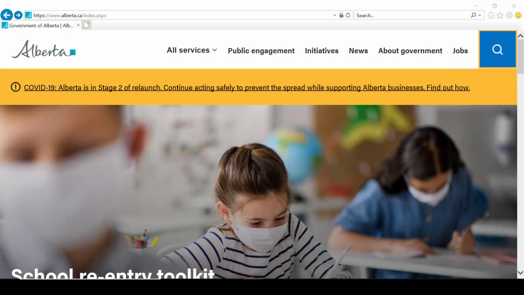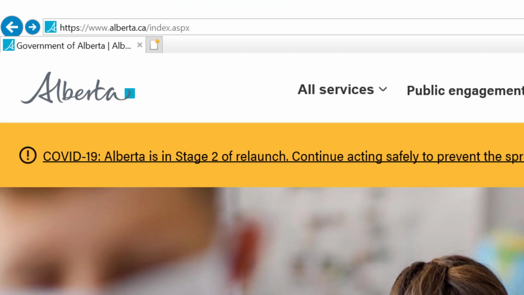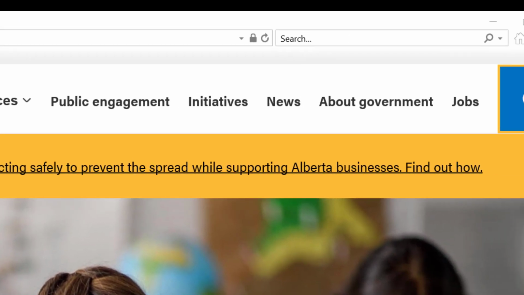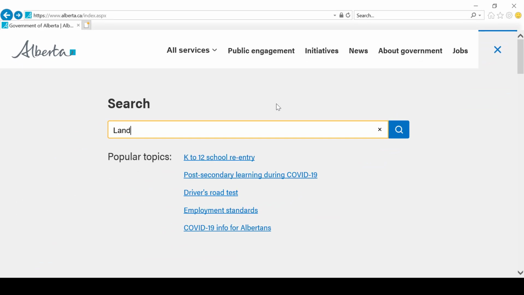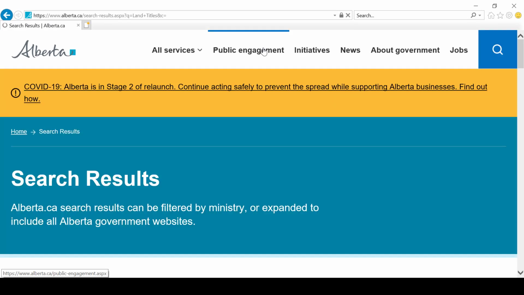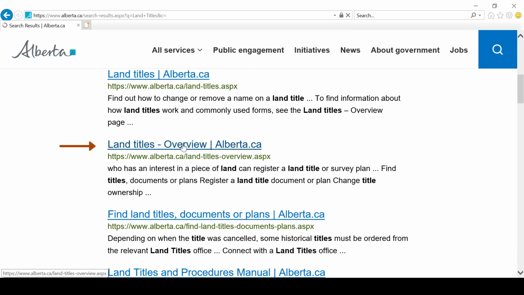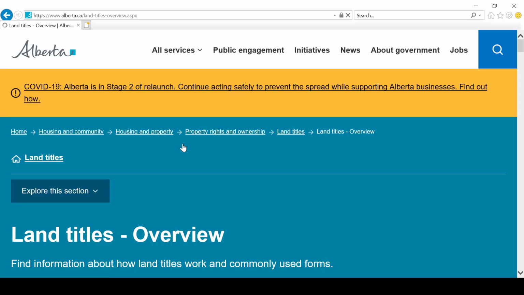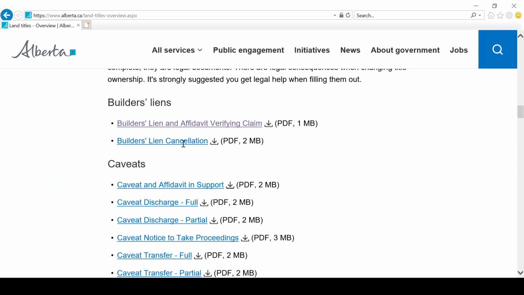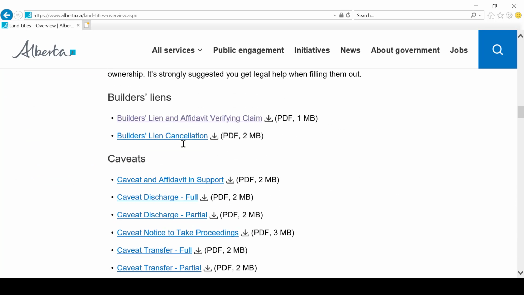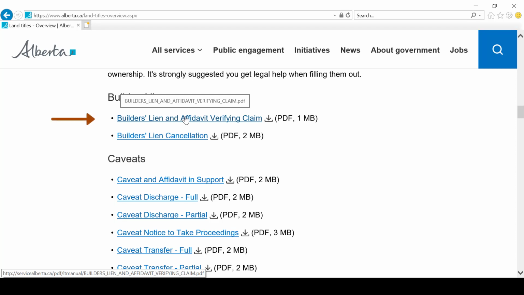Our documents can be found online at alberta.ca. In the upper right-hand corner, click on the blue search button and search Land Titles. Look for the option Land Titles and Overview. On this page, when you scroll down, you'll find an alphabetized list of some of our commonly used documents. The first document on the list is the builder's lien and affidavit verifying claim.